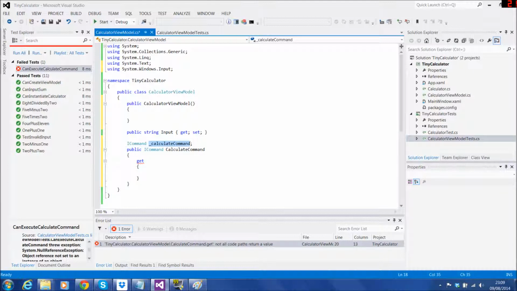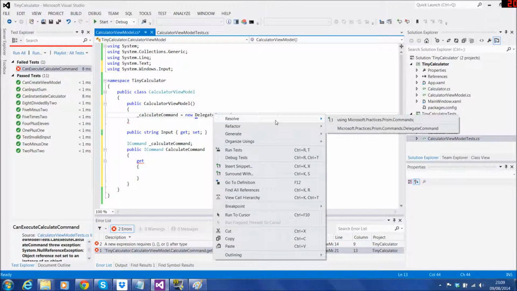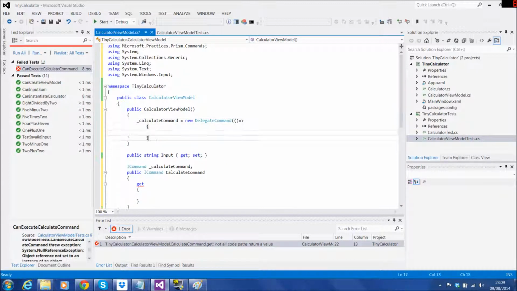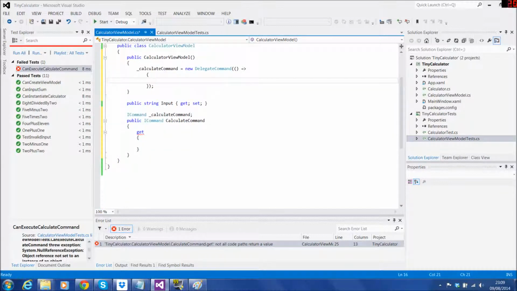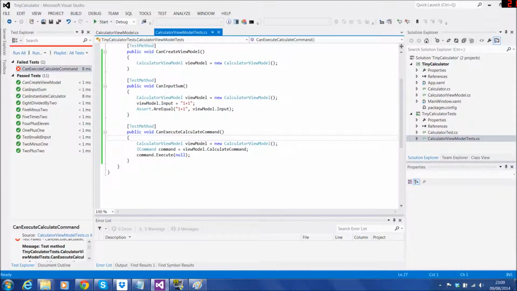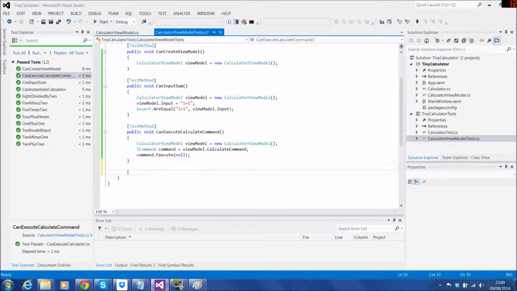There we go. And the reason I wanted to do it in the constructor is because of delegate command. Delegate command allows you to use a delegate that will get called when the command gets executed. So I'm going to have it call this anonymous method. So I'm going to return that calculate command. So at the moment that anonymous method doesn't do anything, but I'm just satisfying the test, so the test will pass. Okay, so now on to the next test, to do something more substantial.